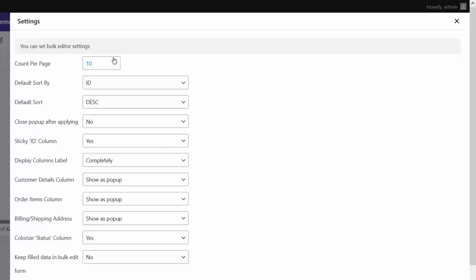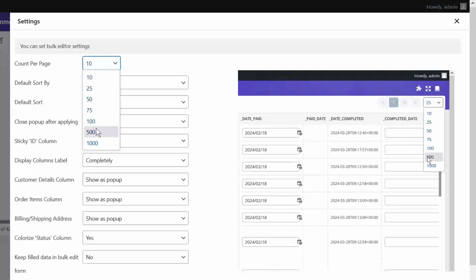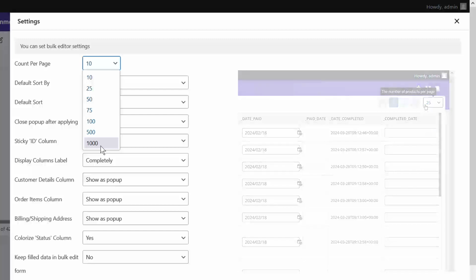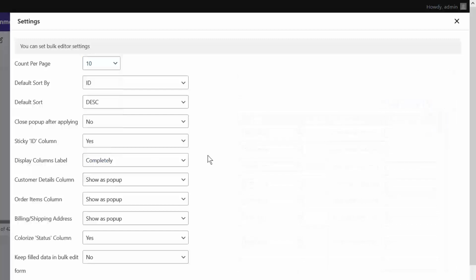So first of all, we have counts per page. You can use this option to specify how many orders to be displayed on each page of your order table. There are some default options that you can choose among, and these options include 10, 25, 50, 75, and 100, etc.